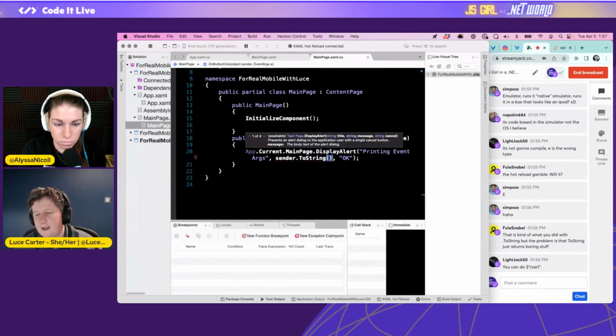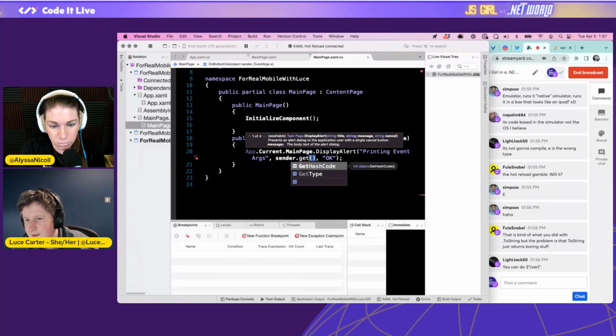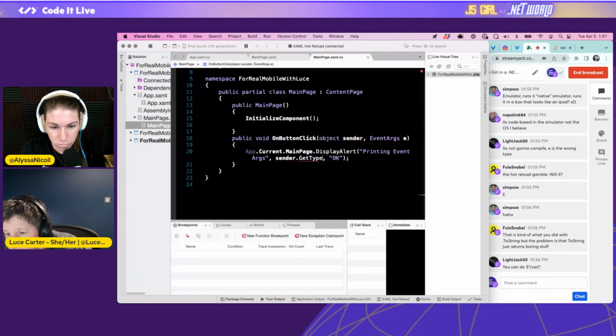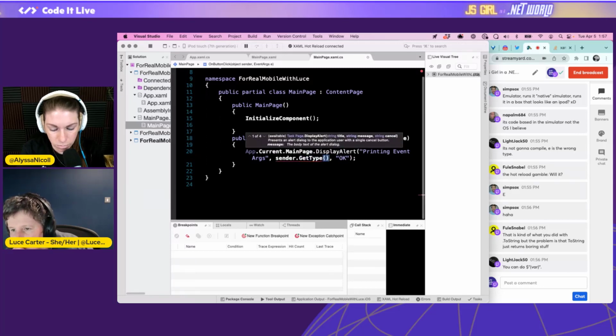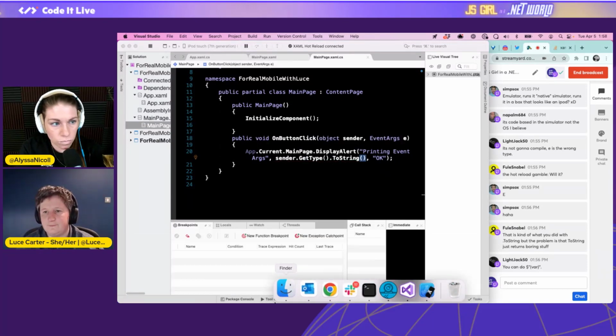So if you do sender.getType to button, or you might not even need to string. If you do sender.getType, there you go. What does that return? It might need, no, it'll be getType brackets .toString brackets. There you go. That will tell you it's a button.